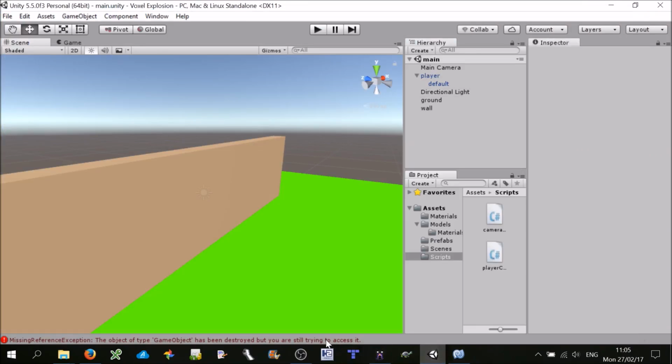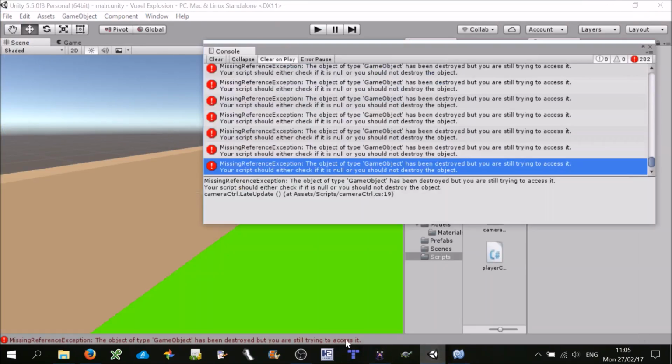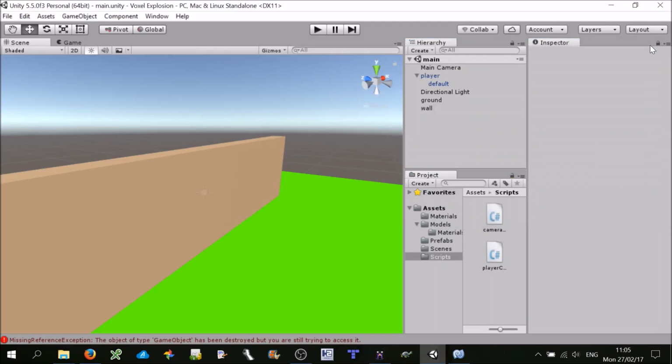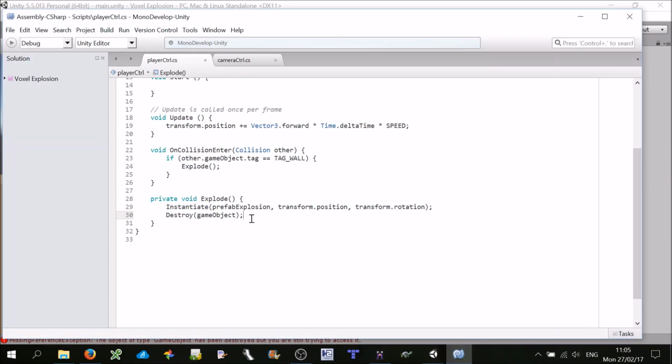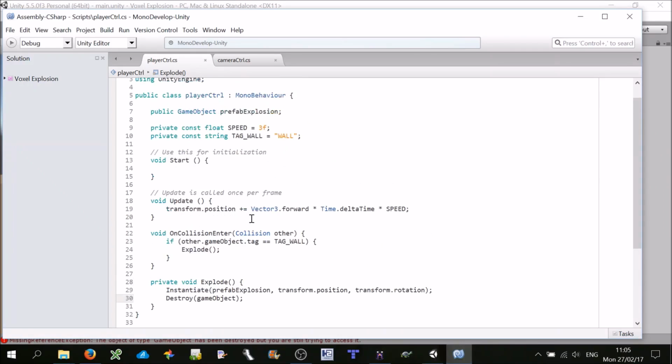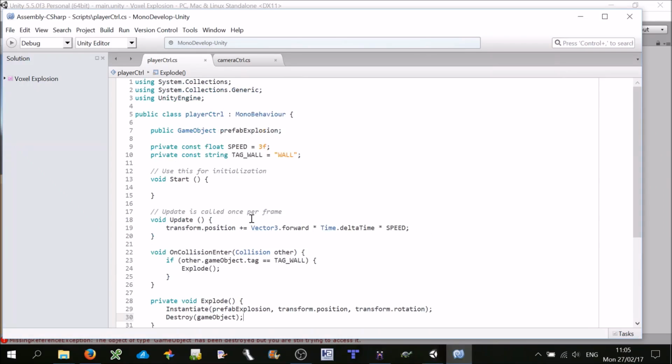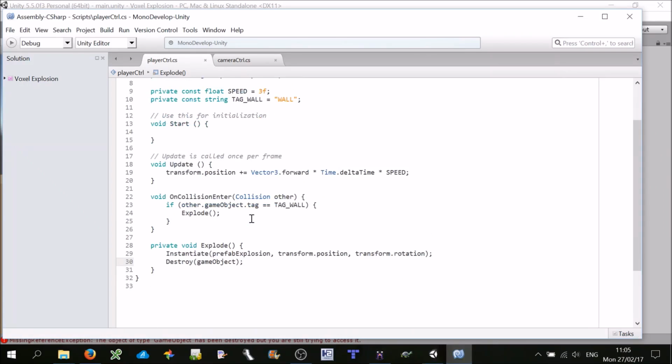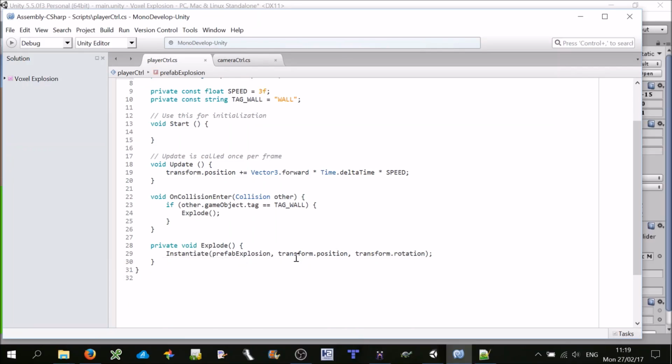Oh, we got an error here. The object type game object has been destroyed, but you are still trying to access it. It says your script should either check if it is null, or you should not destroy the object. Well, I'm sorry, I don't want it anymore. What would be trying to access it, do you think? Destroy the game object. Yeah, we don't want to destroy the game object, so remove that line.